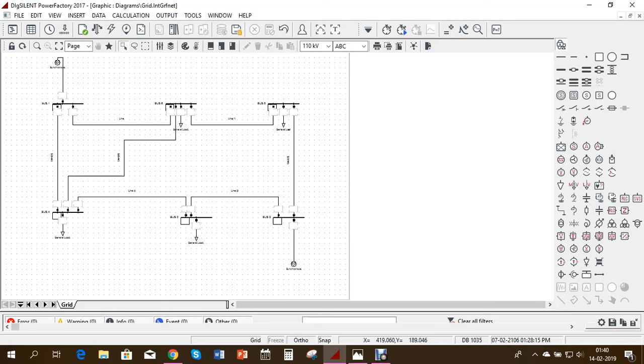The next video will be about how to run the load flow analysis and how to enter the values like the megawatt power rating, as well as the line parameters, the bus parameters, and the generator parameters. So the next video will be on how to do load flow analysis using DIgSILENT PowerFactory.